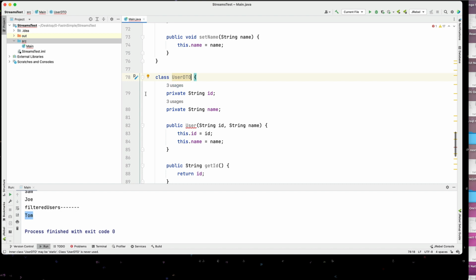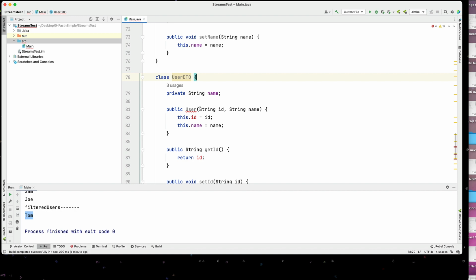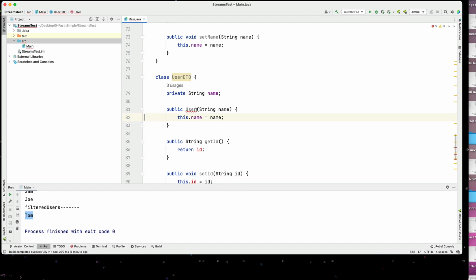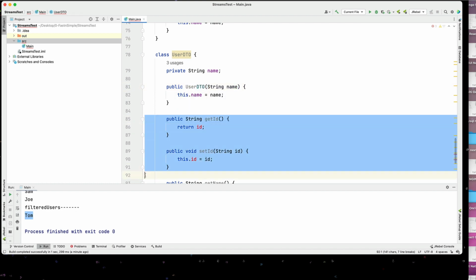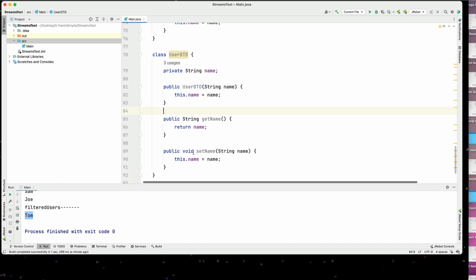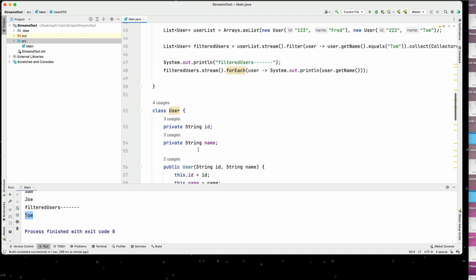And this user DTO isn't going to have an ID. I'm not sure why, but it won't. So we'll take out the getters and setters for the ID. Now, if we wanted to convert one class to another type of class, we can use streams to do that too.